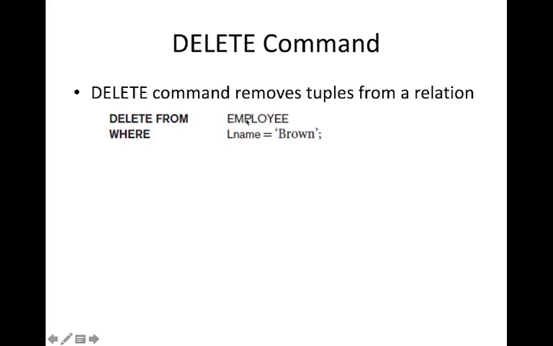We have to mention the relation name, and we have a where clause where we will specify the condition, where last name equal to Brown. So you can specify any condition here, like birth date equal to or salary greater than 35,000. Based on this condition, it will remove a single row or multiple rows.